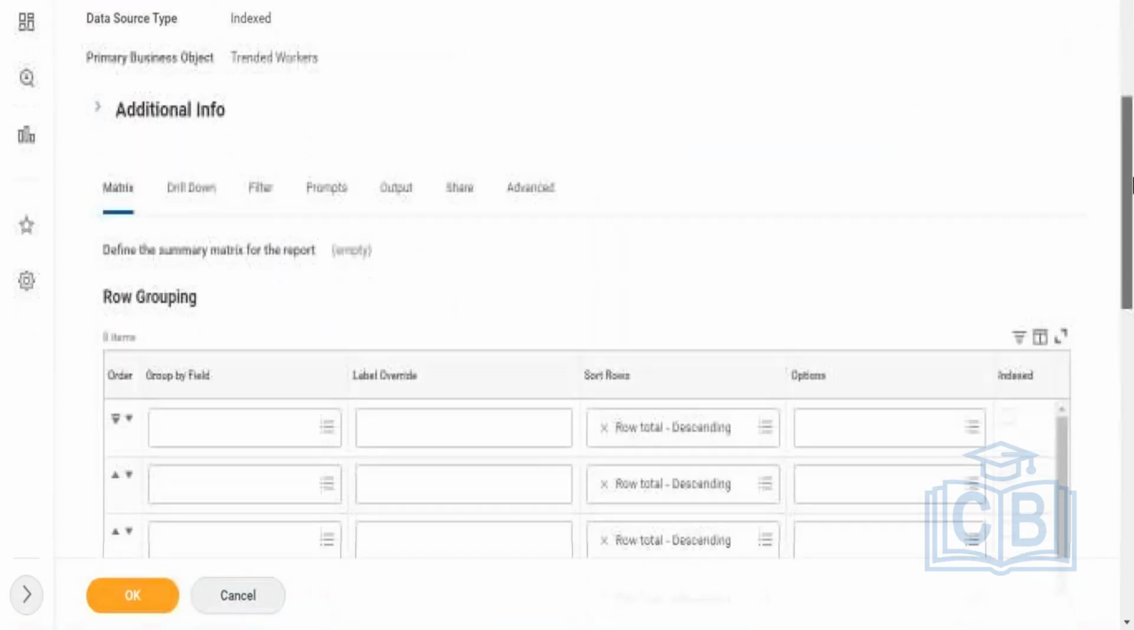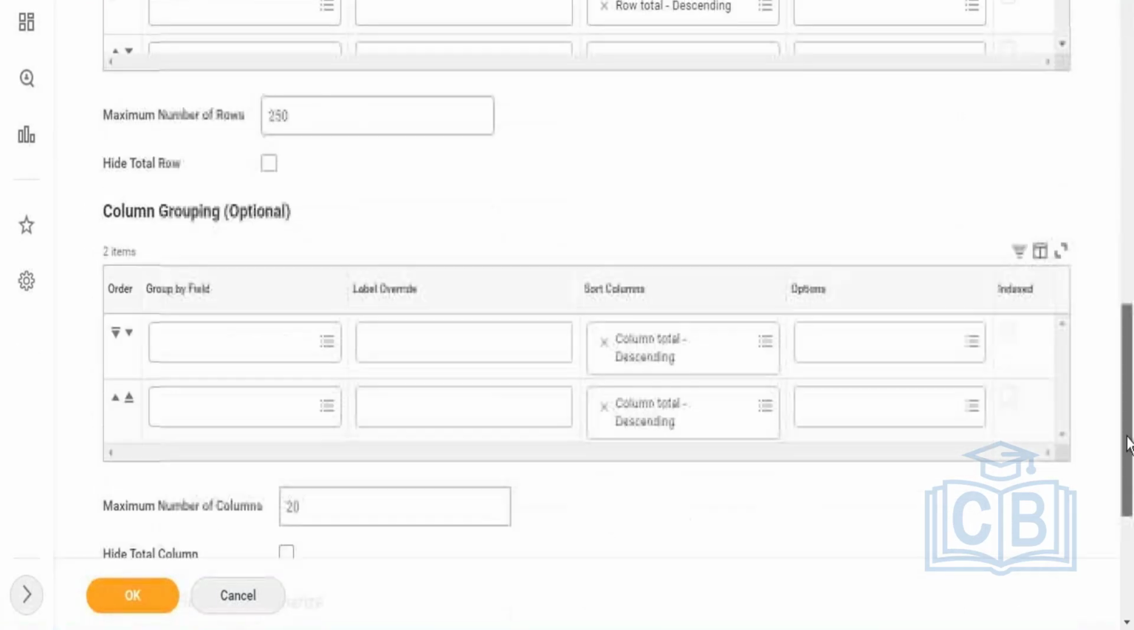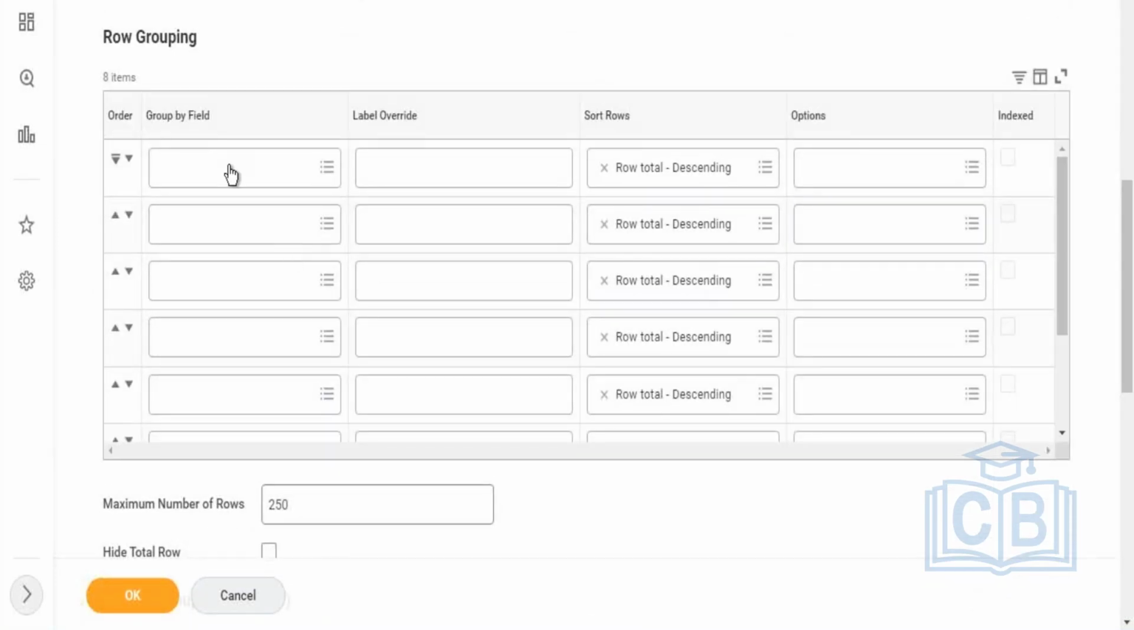So in the matrix report grouping, here you can group row-wise, and you can also do column grouping here. Let's say I create it by cost center.